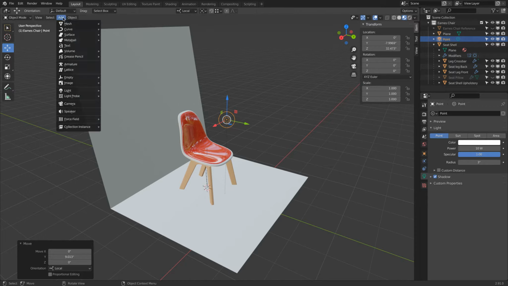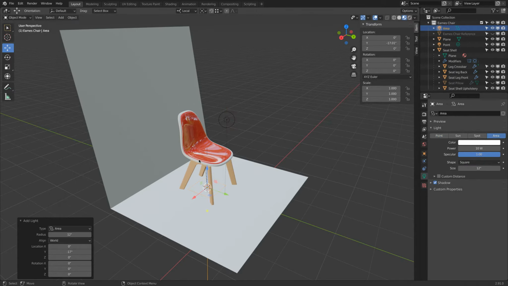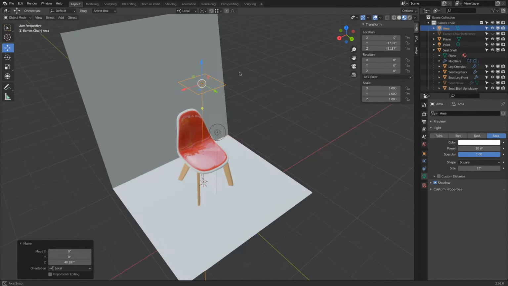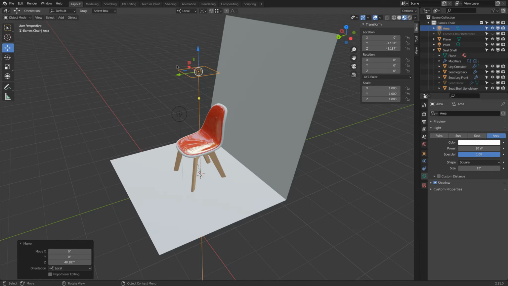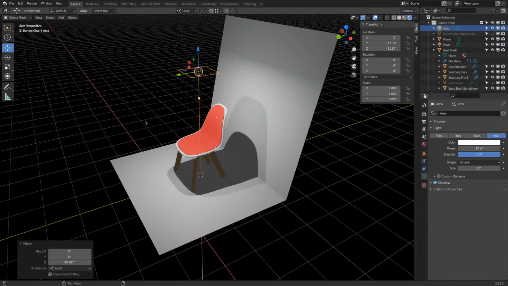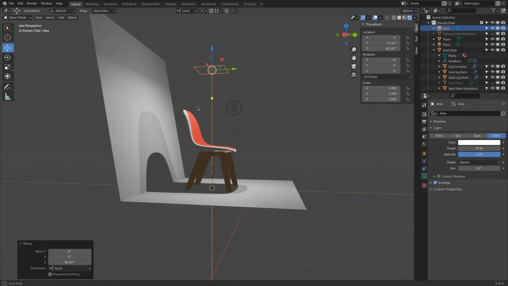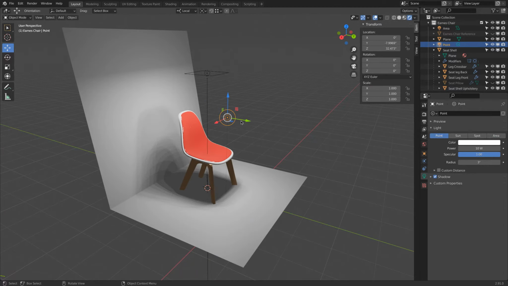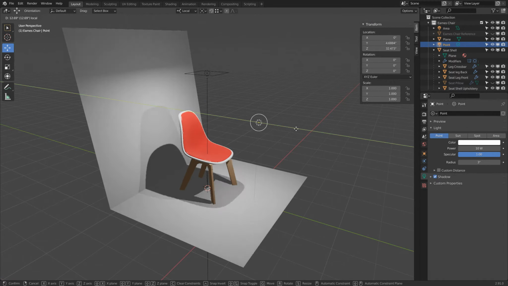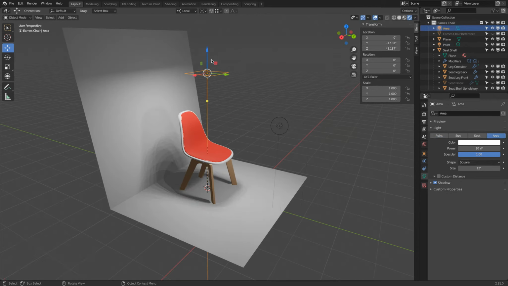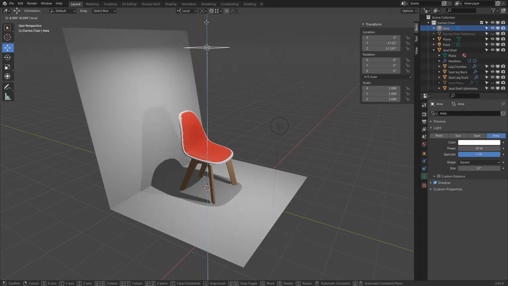Okay, maybe it's a wrong light. Go add light, area, bring this up. Also here nothing happens. So this is because we're just in material preview. But watch what happens when we turn this on. Now we're actually in render mode. Here's my point light. Here's my area light.